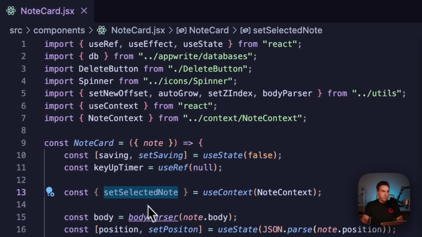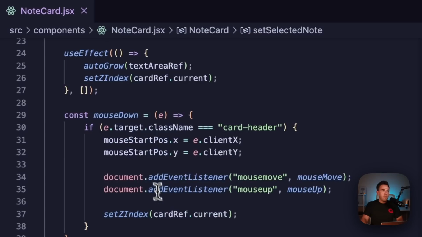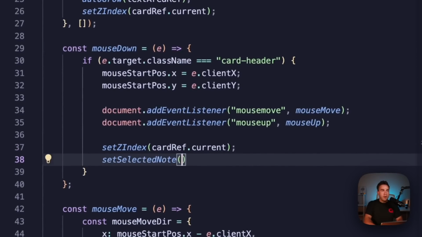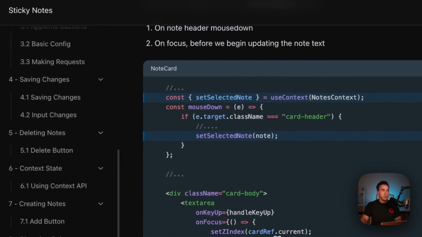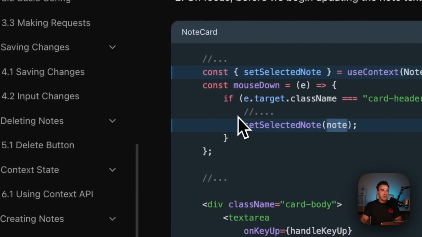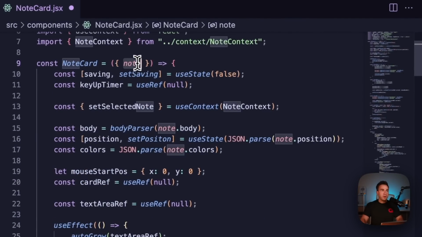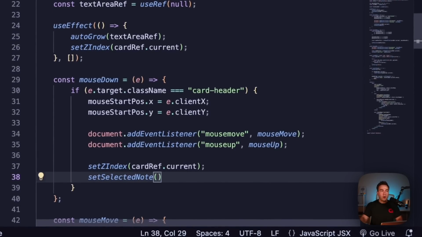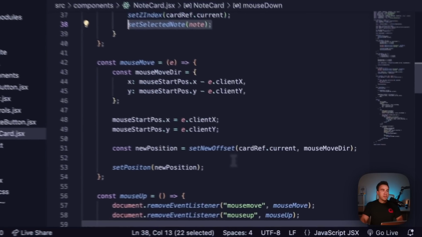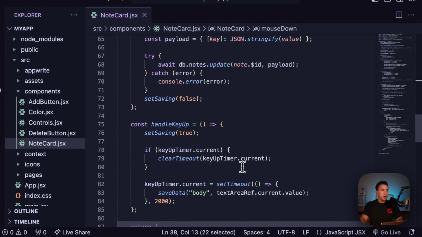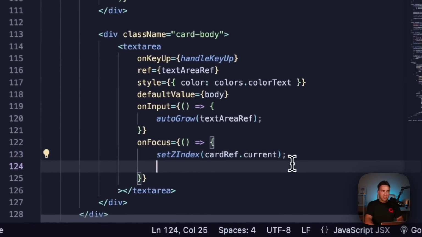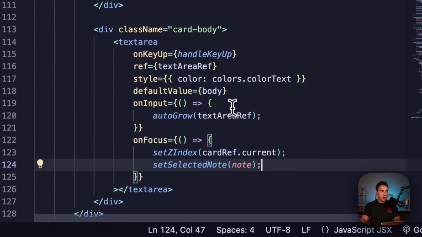And now let's see, on mouse down, this is where we want to set it. So we're just going to go ahead and add this in right here. And do we want to pass in the full note? So we're just going to go ahead and pass in the note data. The note data that's passed in as a prop right here, we're going to take this. That's just going to be the note object, which holds the note information like the ID and all the other data that's stored in our database. And we're passing that into selected note. So if we bring this down here, we also want to do this on focus. We have on focus where we set the Z index. We'll also make sure that the selected note is selected there.